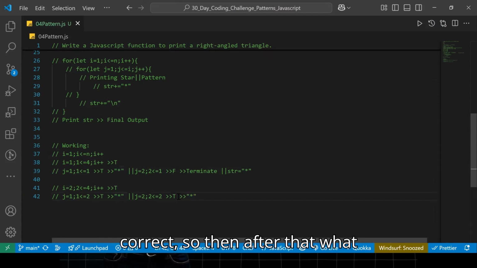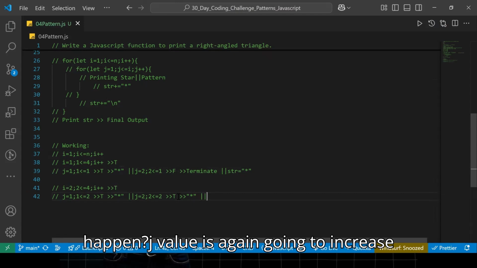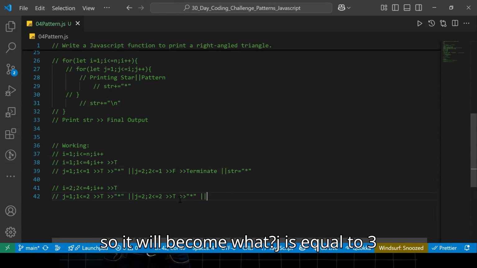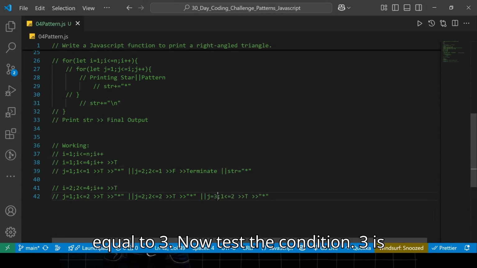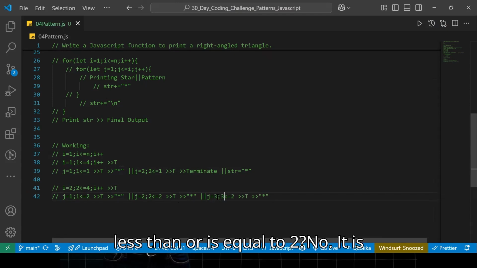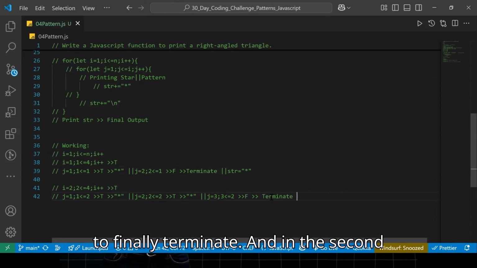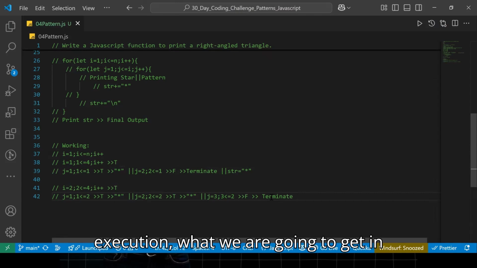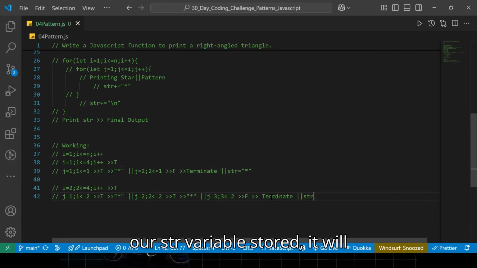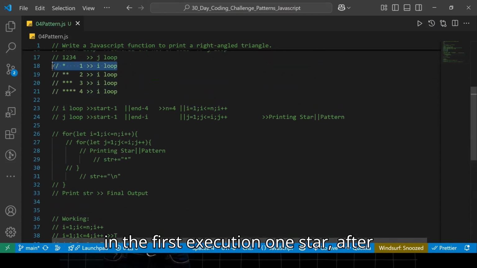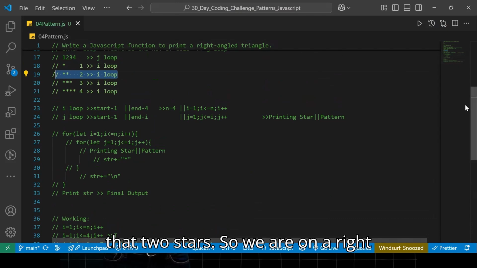Then after that, what will happen? The j value is again going to increase. So it will become j is equal to 3, right? So I will write here j is equal to 3. Now test the condition. 3 is less than or equal to 2? No. It is neither less, nor equal. So therefore, here we will get false, and here our j loop is going to finally terminate. And in the second execution, our str variable will store 2 stars. Okay, that is our output, if you see. In the first execution, 1 star, after that 2 stars. So we are on the right track.